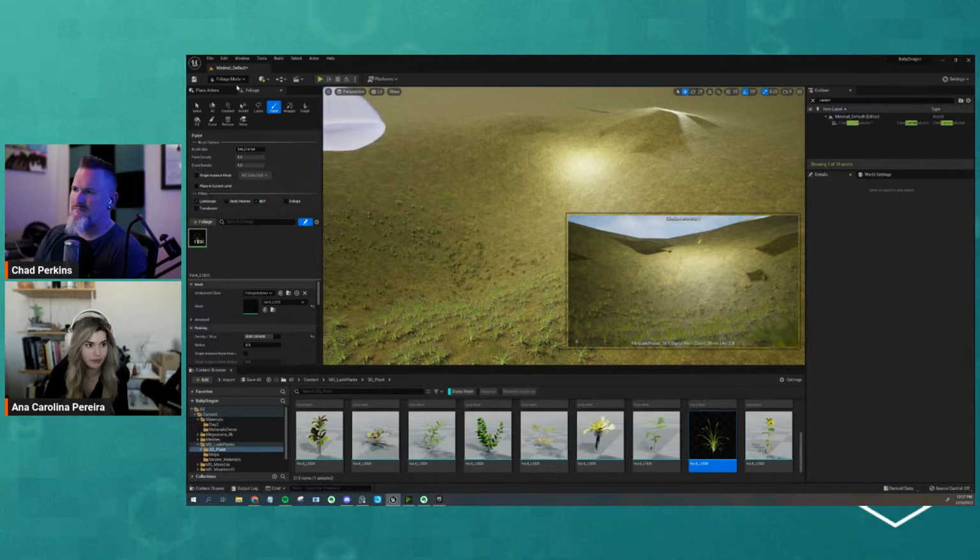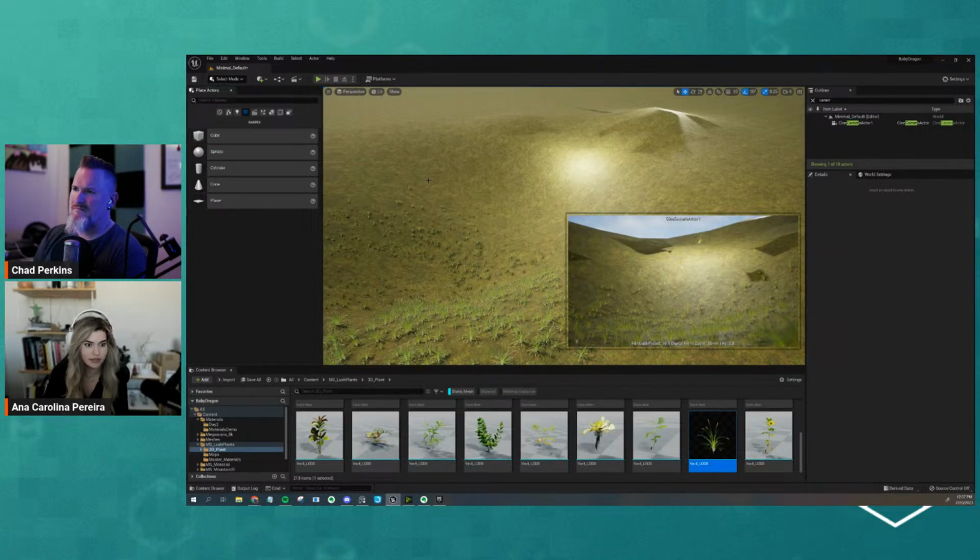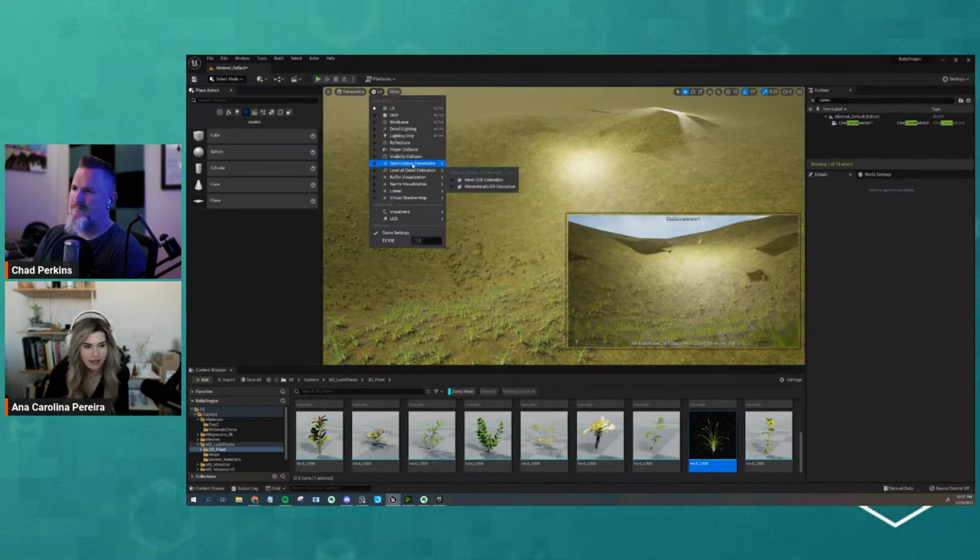I'm going to stop painting. I'm going to go to selection mode, and I'm going to switch from my lit to my optimization view modes. Optimization is just a word for trying to improve the performance of whatever it is that you're doing, I guess.